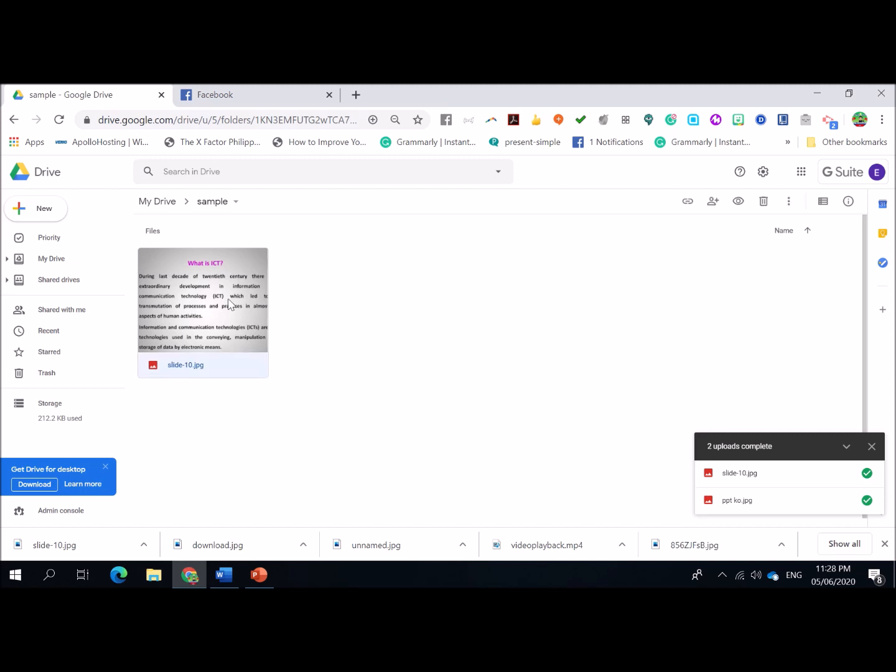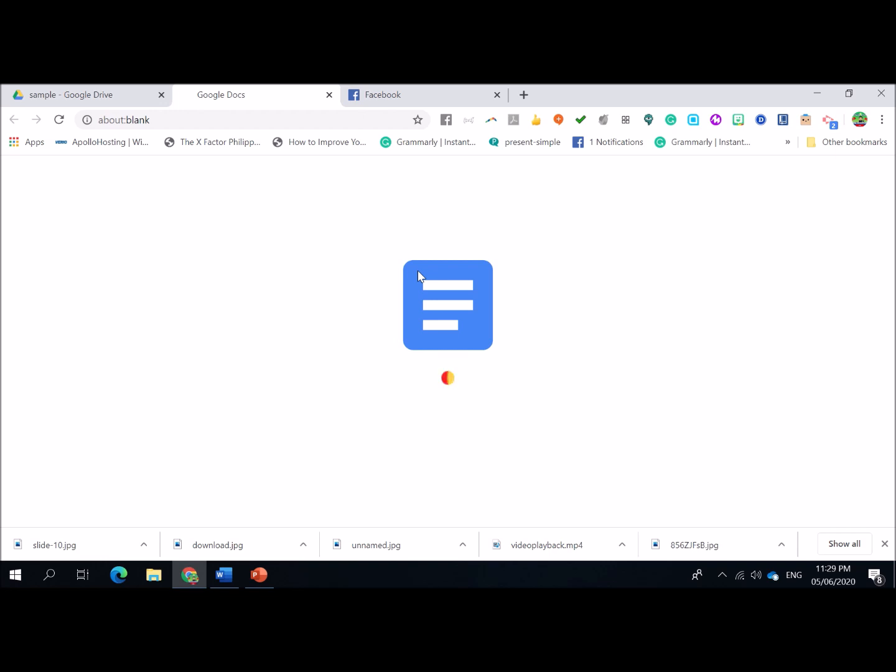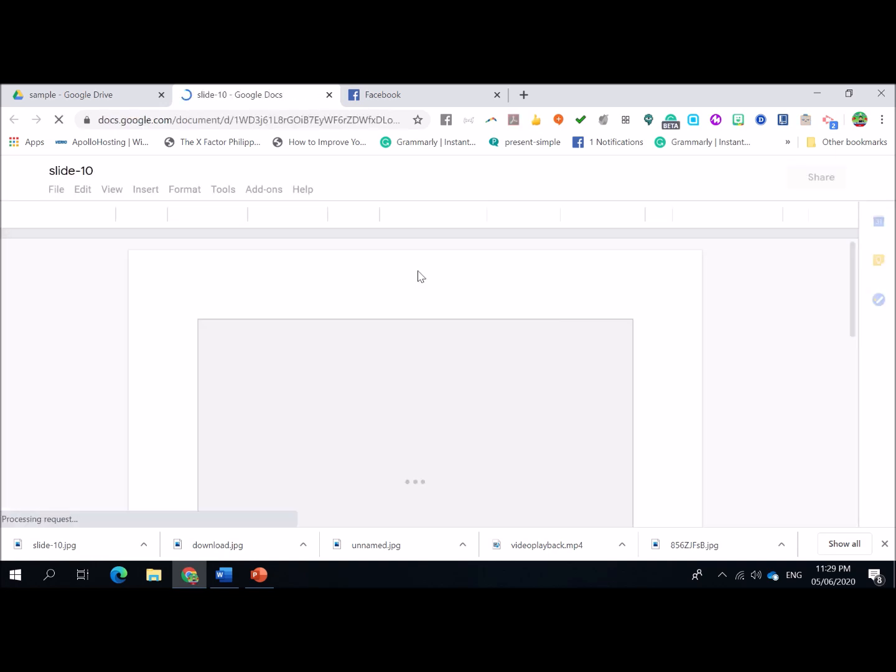Okay, so next step, click natin yung image. Right click on your mouse. Then look for Open With. Then click Google Docs. So it will open sa Google Docs. So, ano kaya mangyayari? Alright, tingnan natin kung ano mangyayari.